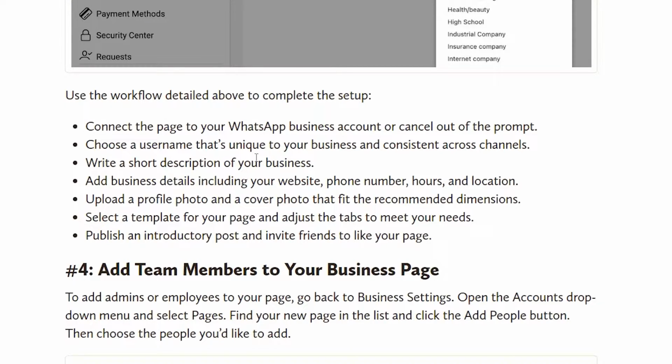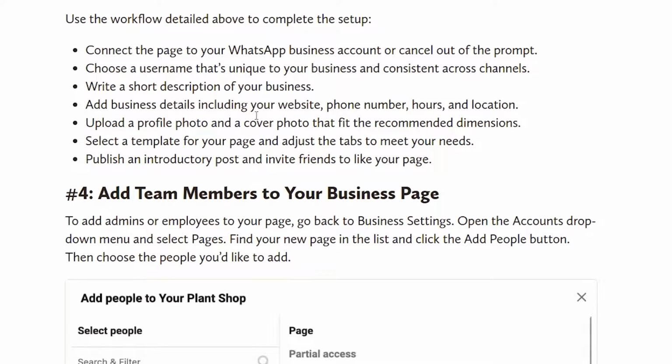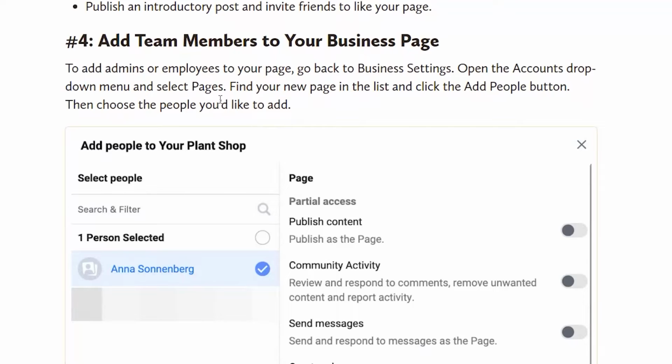Write a short description of your business. Add business details including your website, phone number, hours, and location. Upload a profile photo and a cover photo that meet the recommended dimensions. Select a template for your page and adjust the tabs to meet your needs. Publish an introductory post and invite friends to like your page.